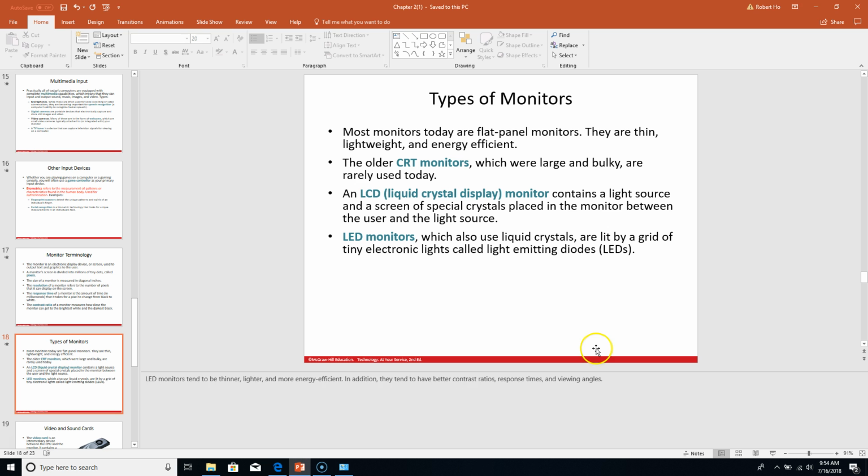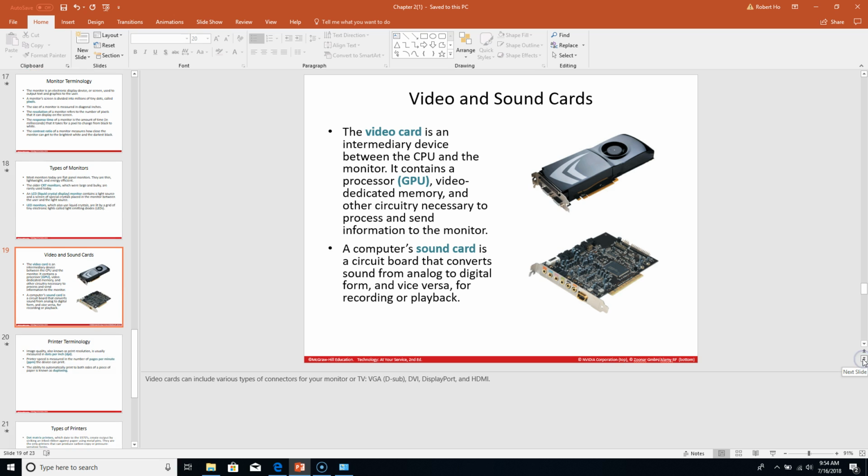Okay, so let's move on to the next one. Video card and sound card. What is a video card? A video card is a graphic card that has dedicated video memory and other circuitry necessary to process and send information to the monitor. So this is an example of a video card. A video card is basically a circuit board that allows you to project to the monitor. So your monitor cable connects to this, okay? So we can have display or output on the monitor.